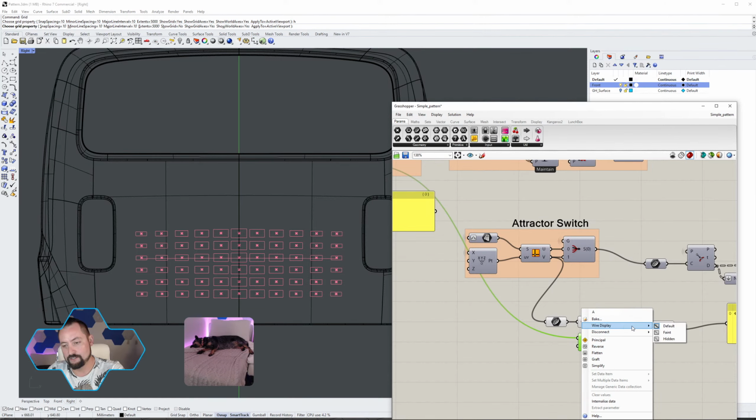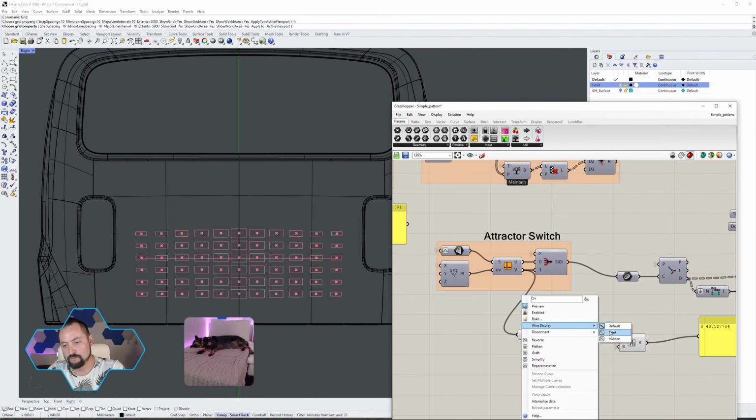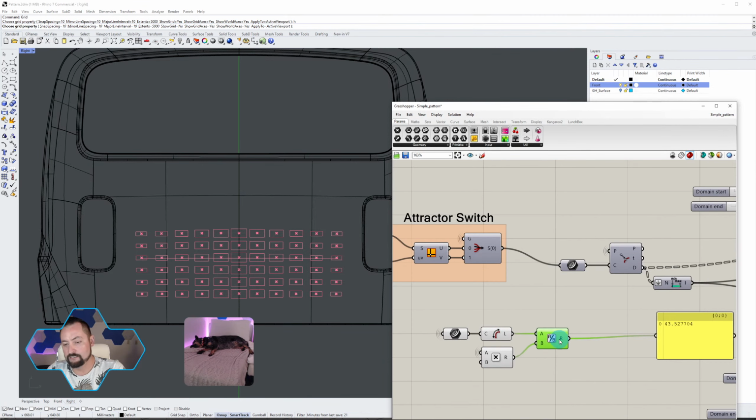Let me do that like that. Okay. And this we don't need anymore. I mean we do, but we're gonna hide it. So it's like this. This we don't hide, so you can see what's going on.